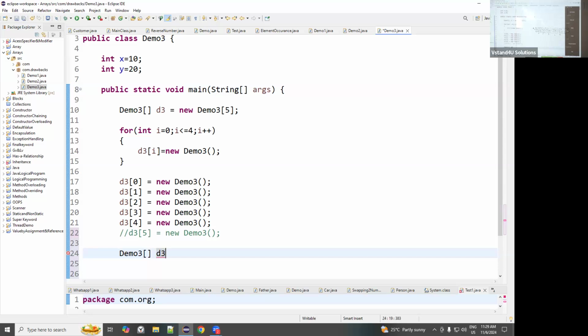D3 is already created, right? We have to go with D4 is equals to new Demo3 of. I need to create an extra larger size. Before, the array size was 5. Now I will create 10. Now I will create extra large size. Listen here. Now D4.